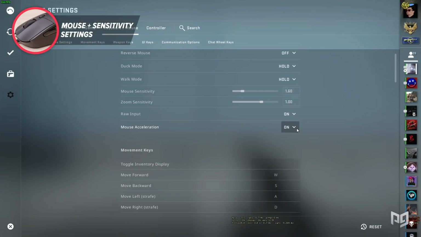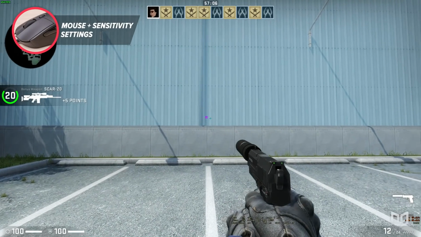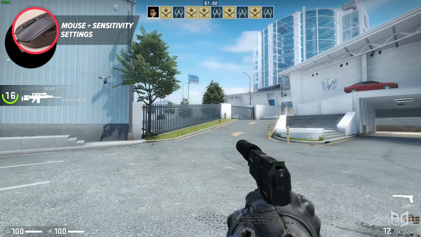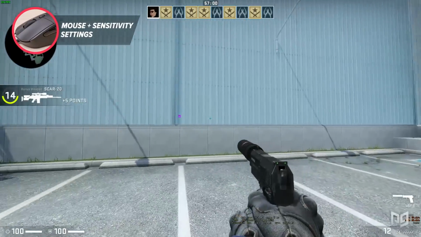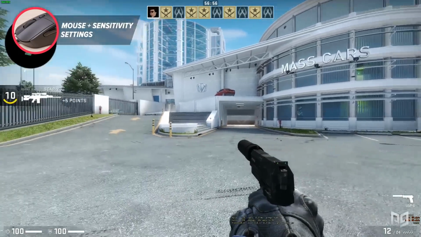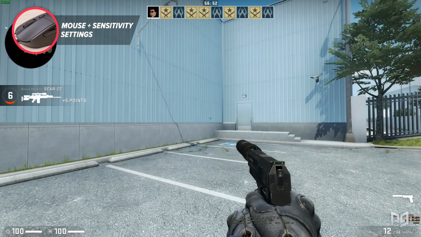Mouse acceleration is a very weird setting, and most people don't use it for a good reason. Mouse acceleration uses the speed at which you move your mouse to adjust your crosshair and not the actual distance. If you were to move your mouse 3 centimeters really quickly, it would make you turn really fast. And if you moved the same distance at a much slower pace, your crosshairs wouldn't go anywhere nearly as far.